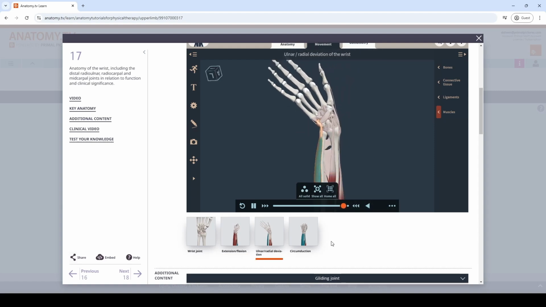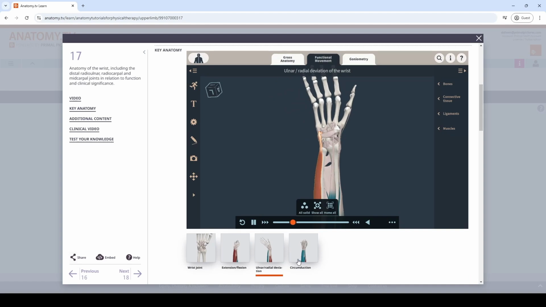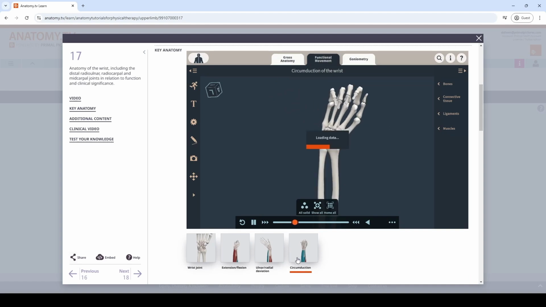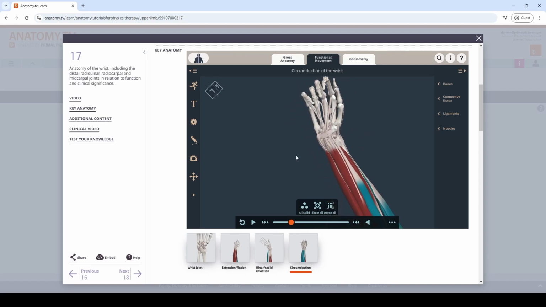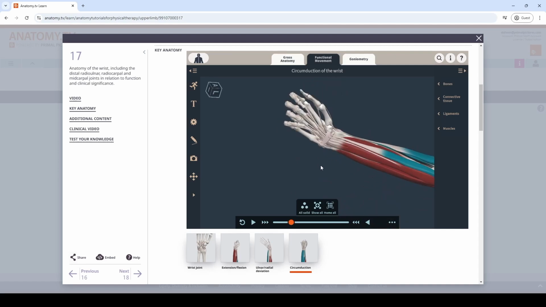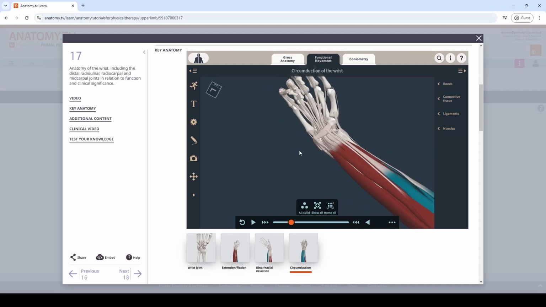And as you can see, once the product is loaded, you can just select any thumbnail and it would load instantly. And this feature allows instant application of the knowledge that you've just learned from the video while actively engaging with the 3D model. It also helps gain a stronger grasp of the 3D conceptualization of the joints and the different structures that get engaged for that functional movement.